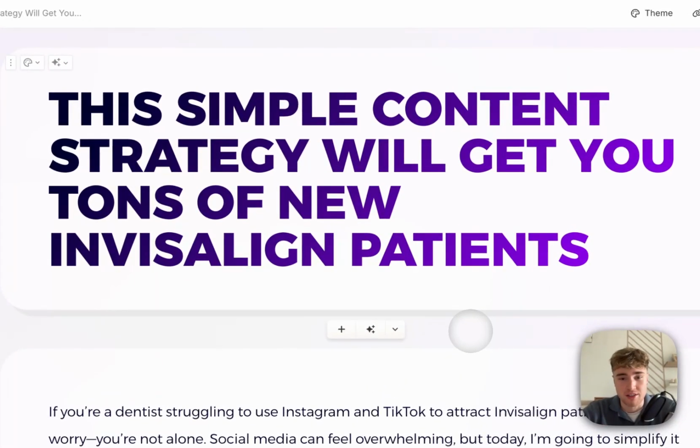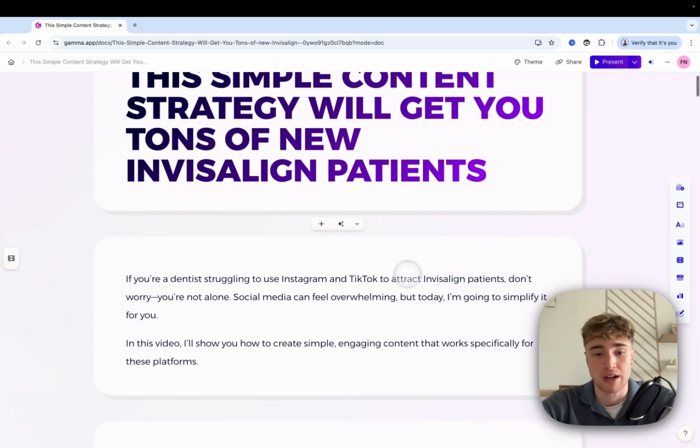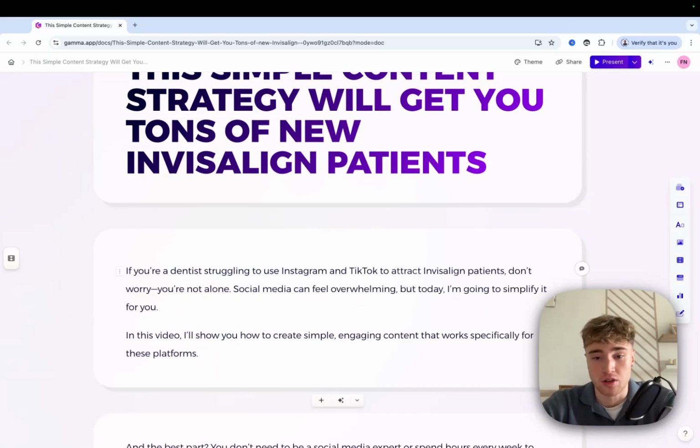This simple content strategy will get you tons of new Invisalign patients. So if you're a dentist or dental practice owner struggling to use Instagram and TikTok to bring in new Invisalign patients, don't worry, you're not alone. Social media can feel overwhelming, but today I'm going to simplify it for you.